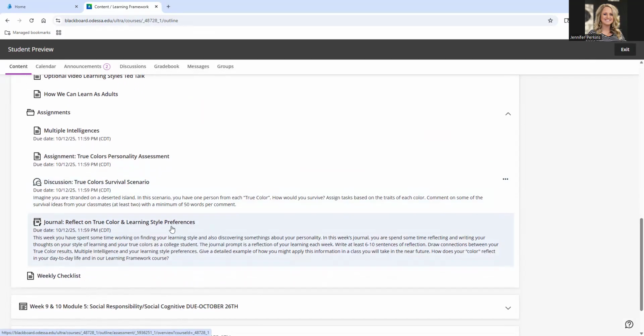Okay. The other two are the discussion post. So the True Colors Survival Scenario. I'll go through this really quickly, but imagine you're stranded on a desert island. In this scenario, you have one person from each true color. How would you survive? Assign tasks based on the traits of each color. So, like, here's what I would say, guys. Think about the color palette and identify one friend out of each of those color palettes. And then how would you survive with all the 4 different personalities?